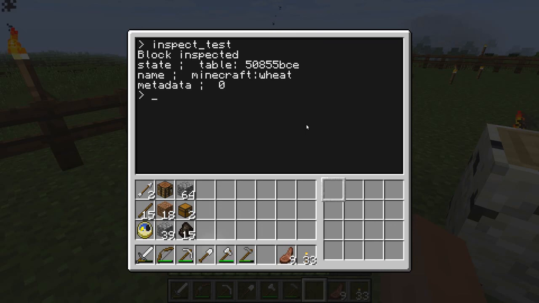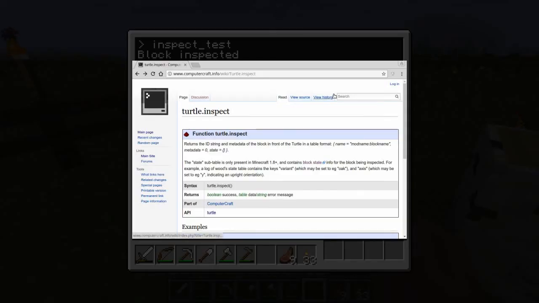We can see from the output that the table contains keys called state, name, and metadata. Name is the name of the block. In this case, it's Minecraft:wheat. Metadata is 0. In this case, I happen to know that's the age of the wheat. As the documentation says, the state is only available from Minecraft 1.8. If you're using an earlier version, you'll be able to use the metadata for the age of the wheat, but there won't be any state information.